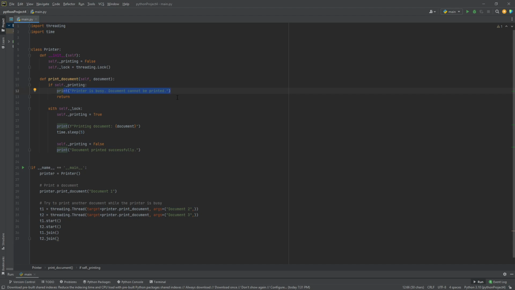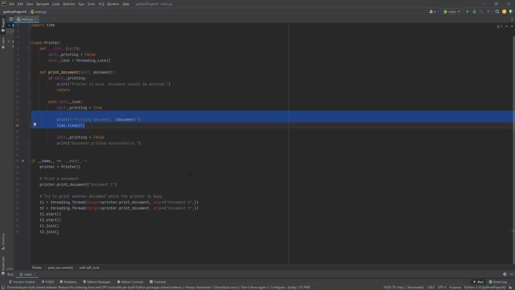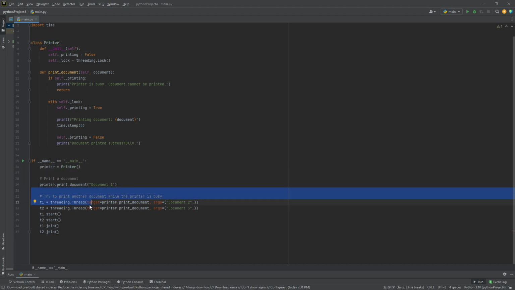If the printer is not busy, the method prints the document and simulates a printing job by sleeping for 5 seconds. It was implemented right over here. To test the functionality of the printer class, we created an instance of the printer class. Then we created two threads simultaneously to print documents while the printer is still busy with the first document. Since the print document method uses the bulking design pattern to prevent printing if the printer is currently busy, the second and third documents are not printed and the threads complete without any error.